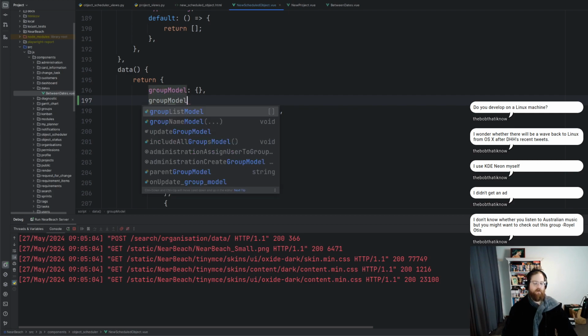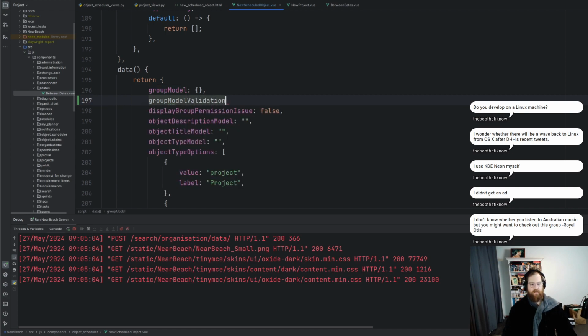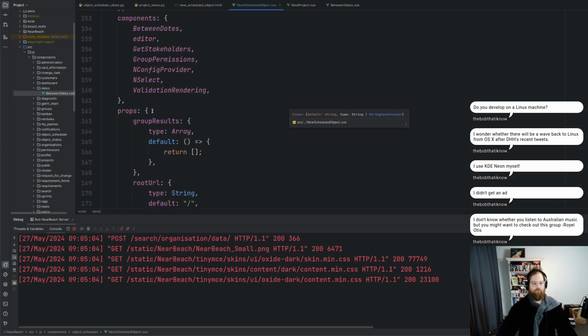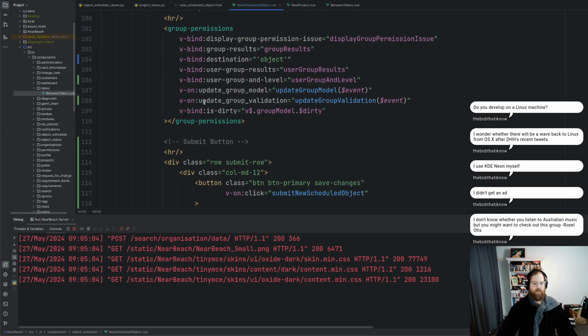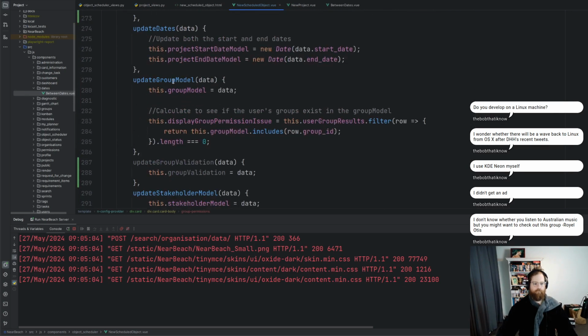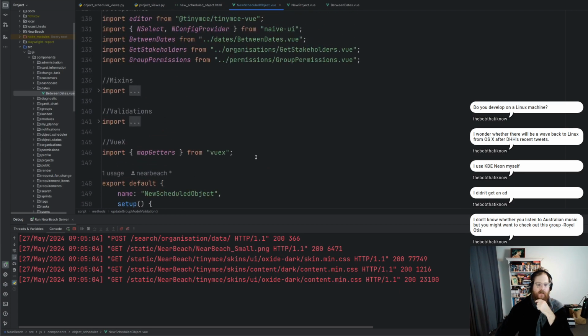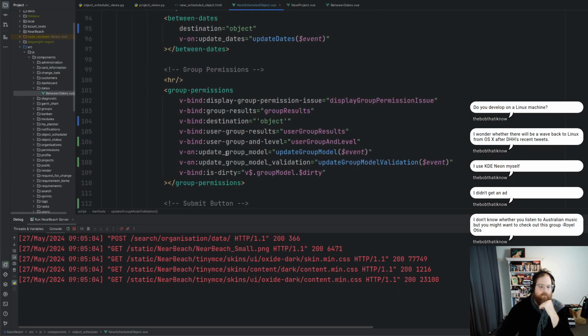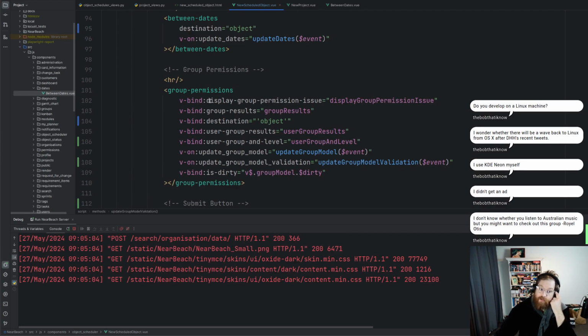I should actually write group model validation. By default, it's going to be true. Let's actually update that. And that should actually be update group model validation. All right, and that's all we need to do. Then we can do all the hard work, because those are just updating. And all we now need to do is hard work under group permissions.